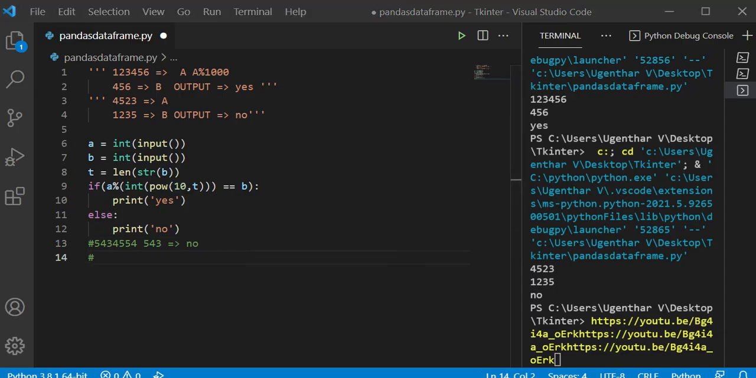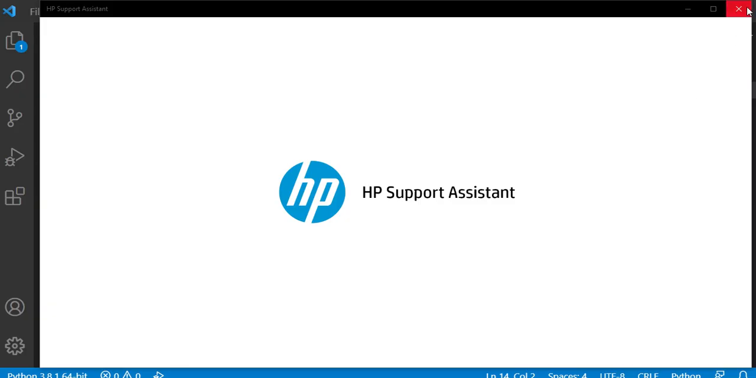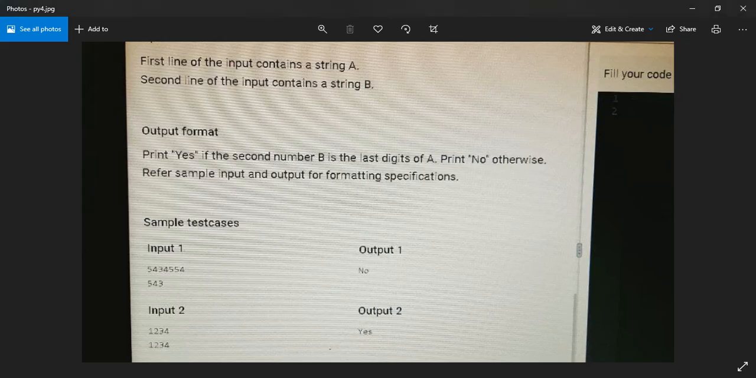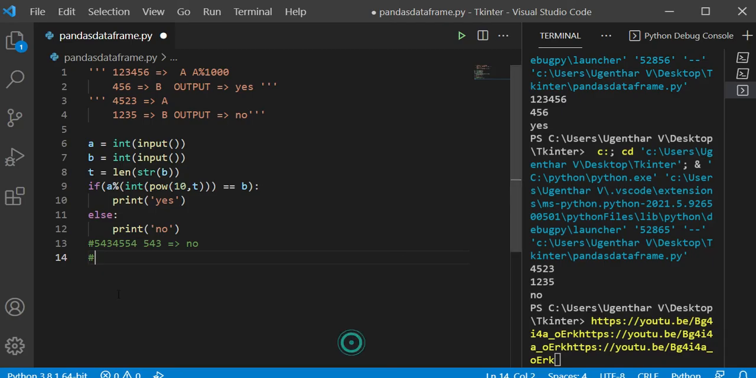The second example given here is 1 2 3 4 and 1 2 3 4. The output is yes. Now let me check for this.